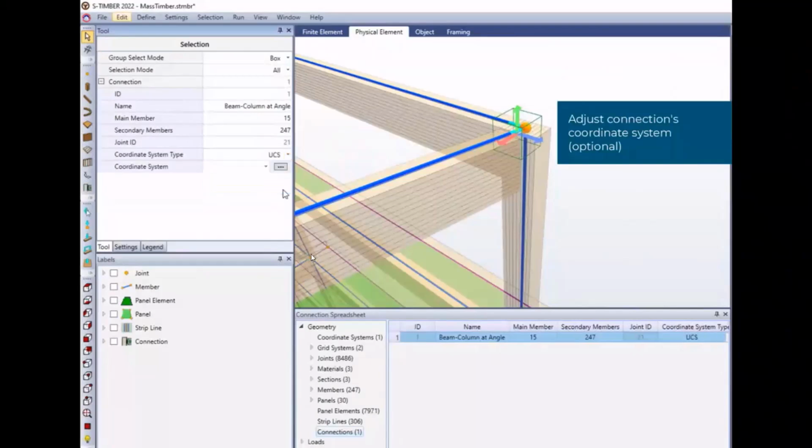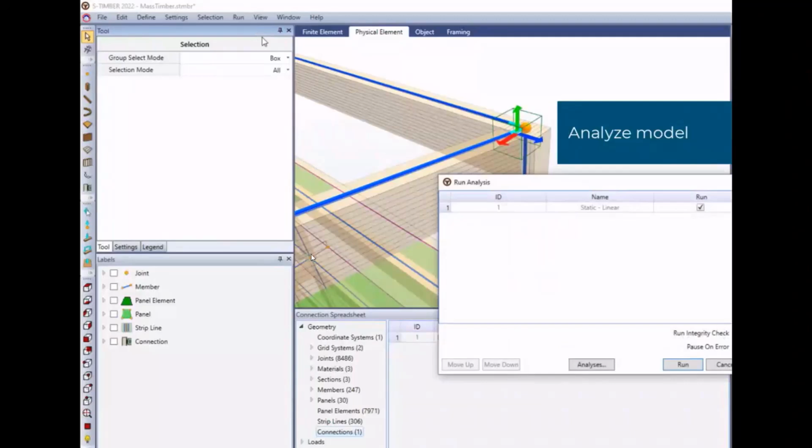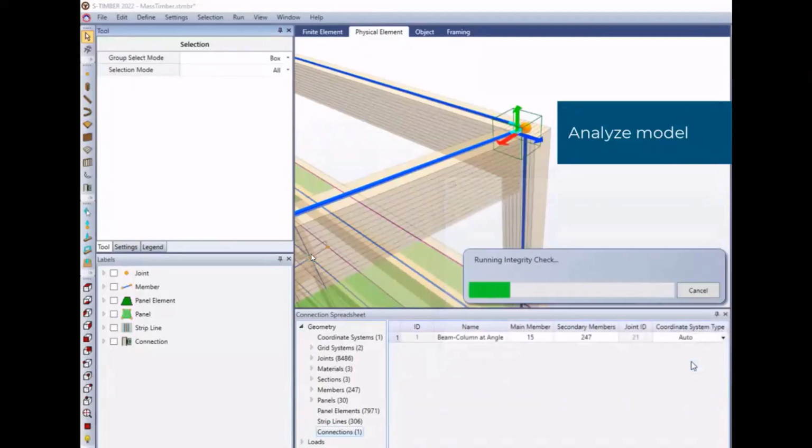I can assign different coordinate systems. So if I want a coordinate system that is perhaps unique to the slope of the member, I can set that up, or it could be relative to one of the other coordinate systems or the global coordinate system if we wanted an orthogonal type of connection.